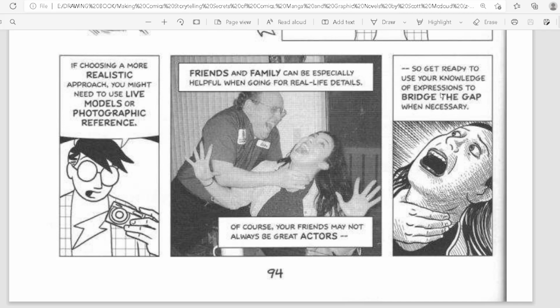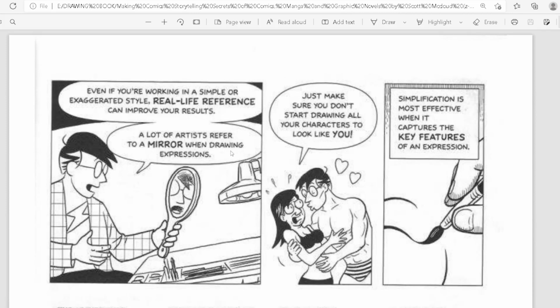Sometimes, not every time, if you ask your friend to be a model, they are not a character. That's why you have to bridge the gap when necessary.